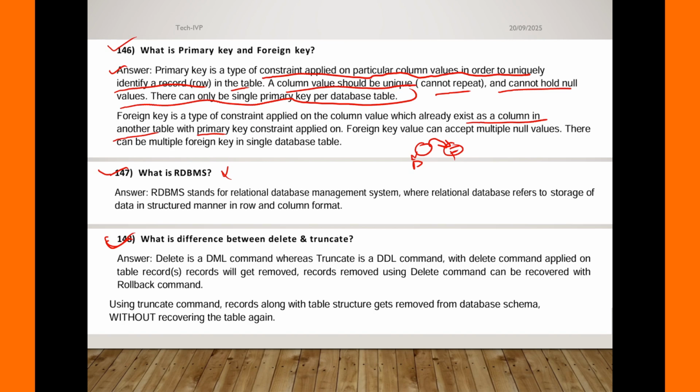What is the difference between delete and truncate? Delete is a DML command, whereas truncate is a DDL command. Delete is a DML command and truncate is a DDL command. Okay, with the delete command applied on a table, records removed using the delete command can be recovered with the rollback command.